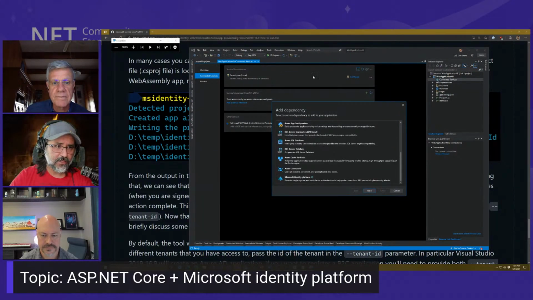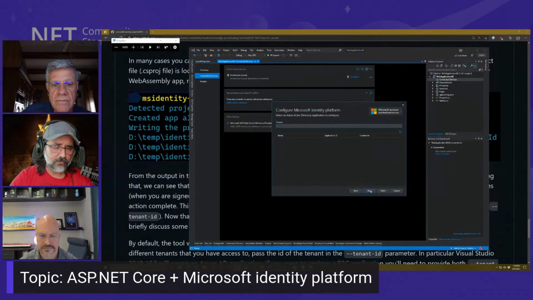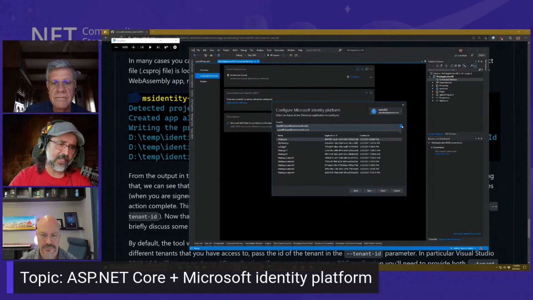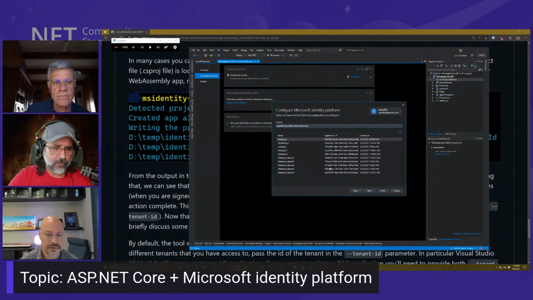So I just click the plus button here for service dependencies. I'm going to pick Microsoft Identity Platform. And here we can see I'm signed in with some accounts. I've got a few different accounts here. I'm going to pick this particular one that I have. And there's a tenant selector. So if that account had several different tenants, you would be able to select the tenant that you wanted to configure this application with. And then here we can see a table of the applications that this account owns.